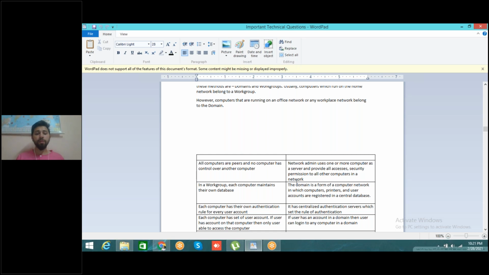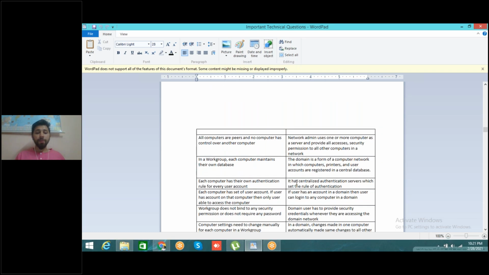In a workgroup, each computer maintains its own database, whereas a domain is a form of computer network in which computers, printers, and user accounts are registered in a central database. Each computer has its own authentication rule for every user account in a workgroup, but in a domain, central authentication servers set the rules of authentication.